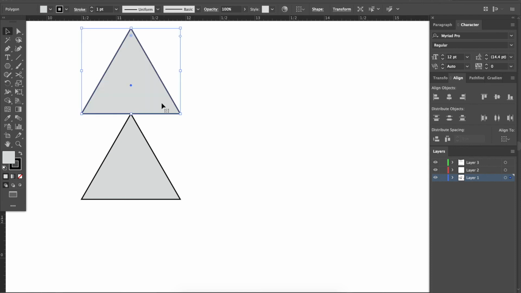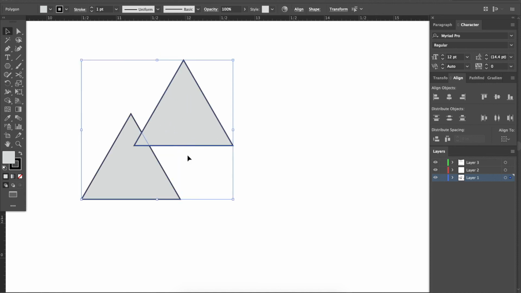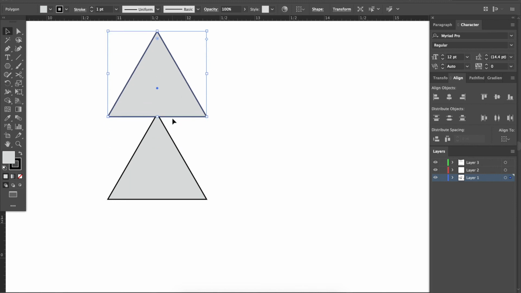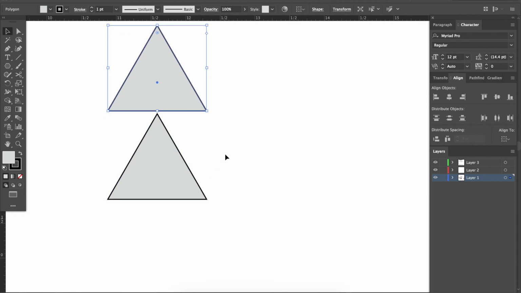Now, if I wasn't in perfect alignment, if I goofed, I can select both of those triangles and bring them into horizontal align center, so it snaps them into that vertical alignment. And now I'll use either the mouse or, even easier, the arrow keys to bump that triangle up. Just using the arrow keys gives it a little nudge. Holding Shift and arrowing gives it big nudges.